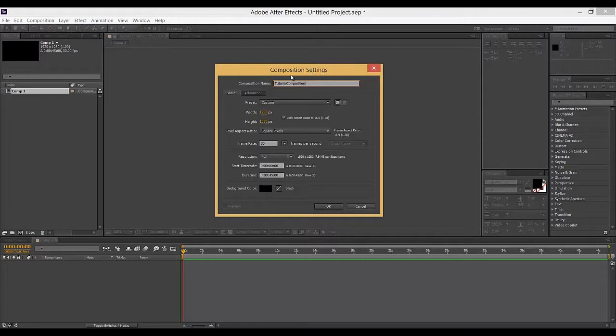The name is pretty straightforward. It's just the name of your project basically. Next are your presets, or you can change your width and height settings individually. My optimal settings are 1920 by 1080, and I think that's the average size for YouTube videos and films. You can go up to 4K, but right now I don't really know the numbers for 4K resolution.